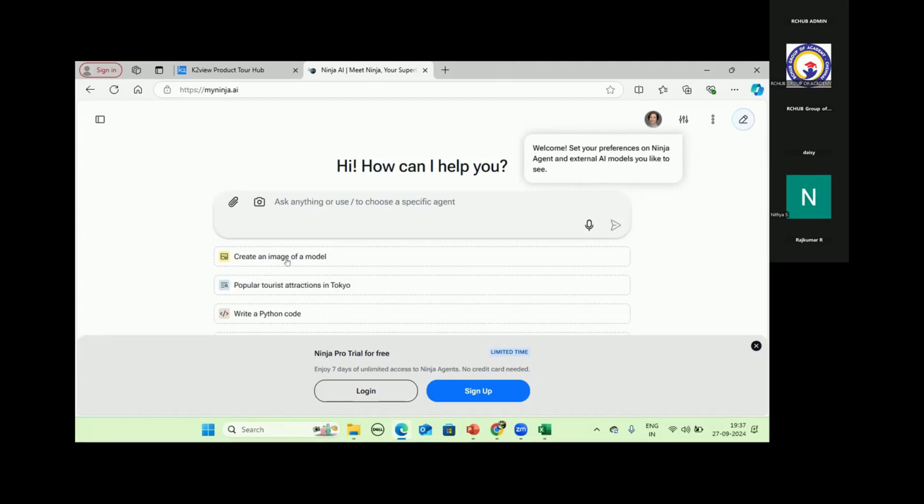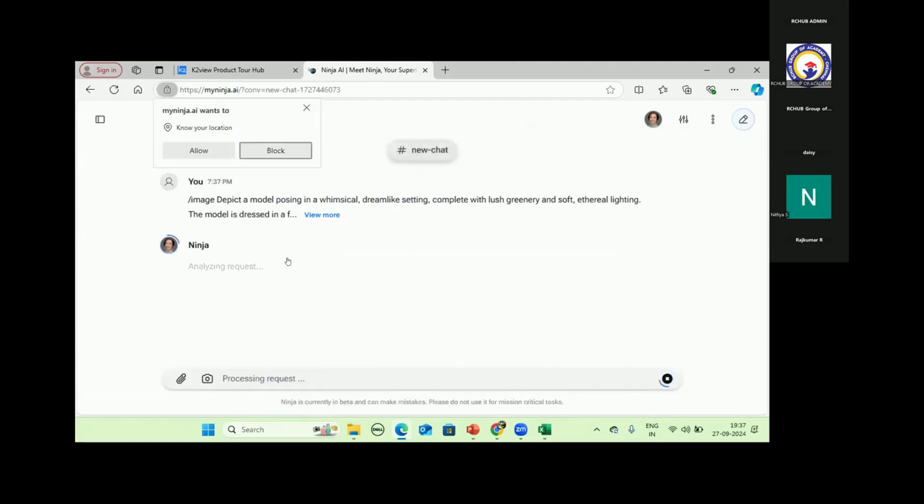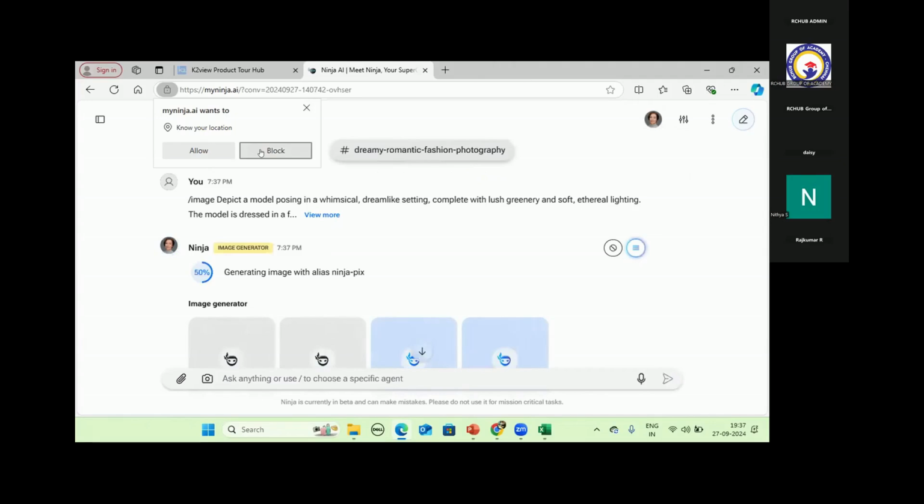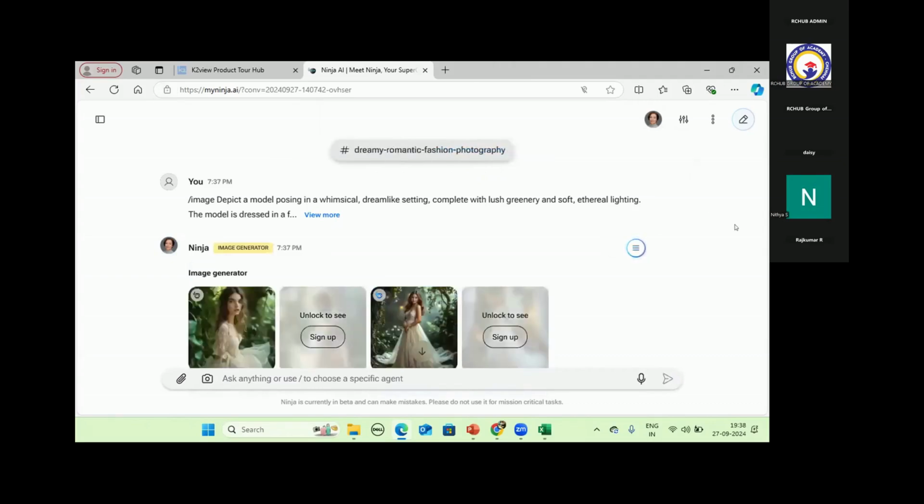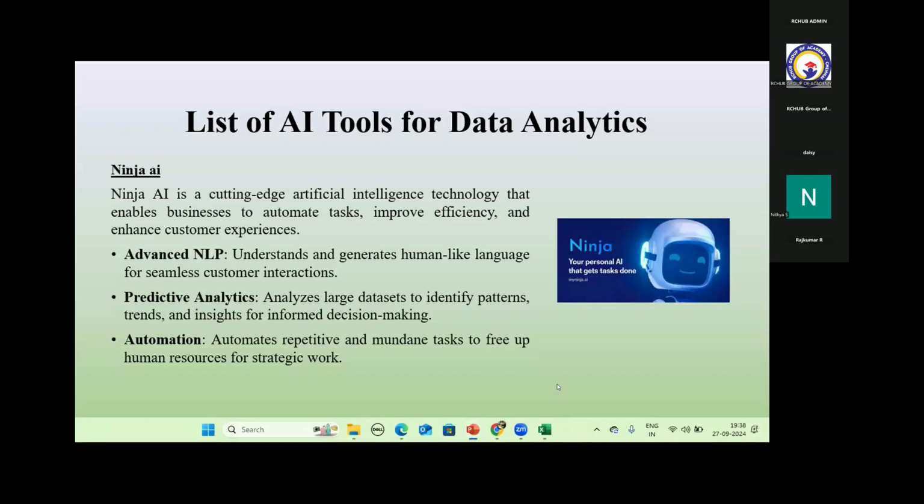So if you are interested, you can go for creating an image model. What type of image model do you want? See, it is asking for a location also, whether you want to add the locations or not. This is one AI where you can generate images for your own proposed model. Whatever model you want, you can create it here. And from that model, you can go on with your own research side. So that is also possible. This is the basic definition of Ninja.